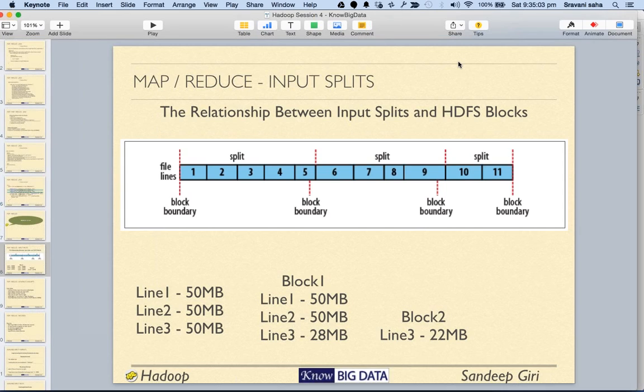All right, who all did not get what it means by input split and the difference between an input split and a block? Sweta did not get it, Harshal did not get it, and who else? Okay. It takes a bit of time.